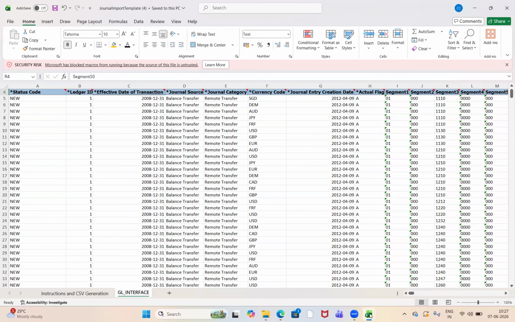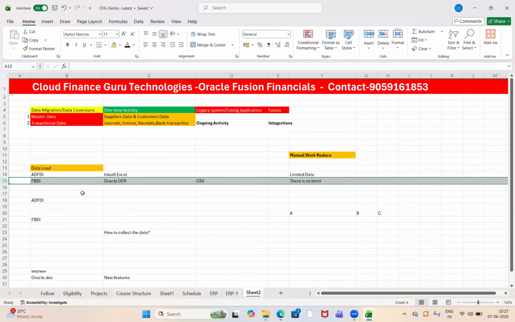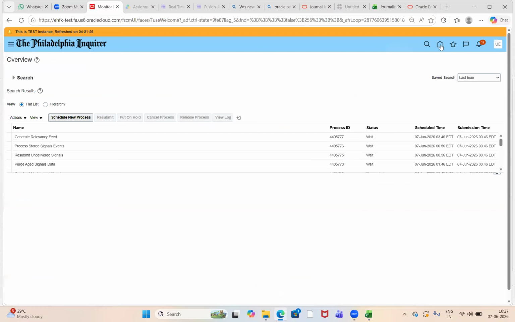Okay. Now, when we are using the ADFDI for the transaction, even though at implementation time we are not going to use the ADFDI because there could be so much transaction. Okay, n number of transactions. Now let us go to the application, see the ADFDI template within the Oracle.